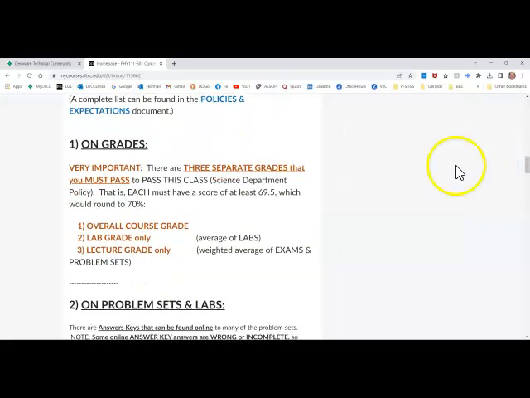You'll notice there's also a mention about grades. I mentioned this in the orientation video that you should have already watched, but it's very important that you score a passing grade in all 3 composite grades: your overall grade, your lab grade only, and your lecture grade. Lecture grade is what we call everything that's not labs. In this case, it's exams and problem sets.